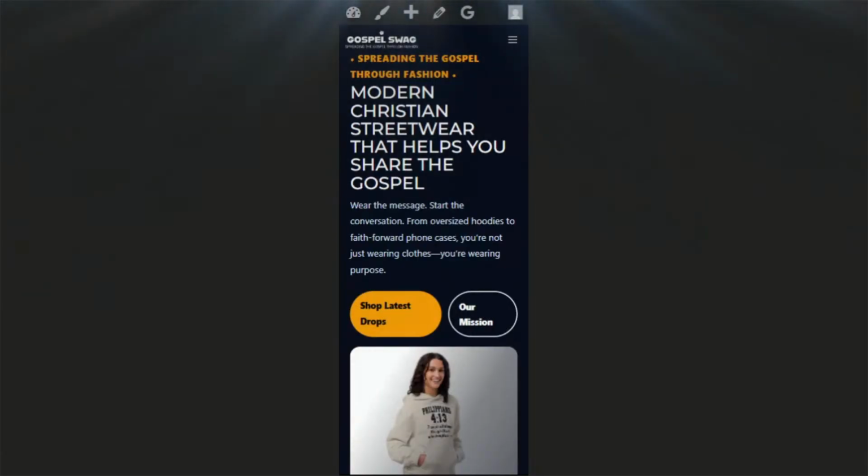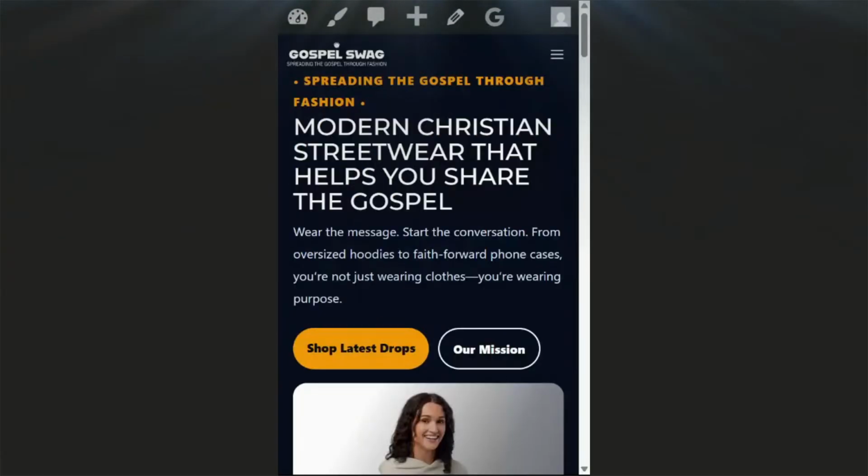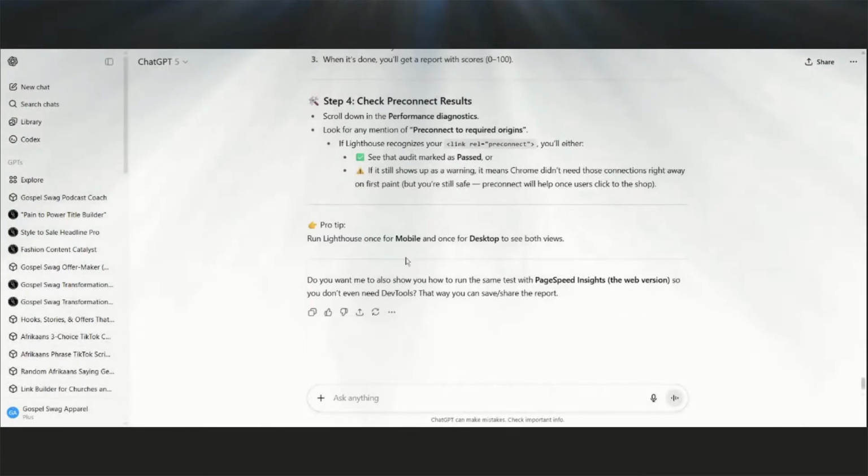All right, pro tip, run Lighthouse once for mobile and once for desktop to see both views. All right, let's try that again. So I'm going to do it for mobile. Oh, you could even print it and everything. That's pretty cool. All right, so okay, I see I did it for mobile. Let's do it for desktop. Okay. So do you want me to also show you how to run the same test with PageSpeed Insights, the web version, so you don't even need DevTools? That way you can save and share the report.